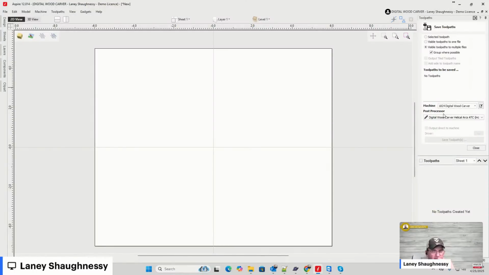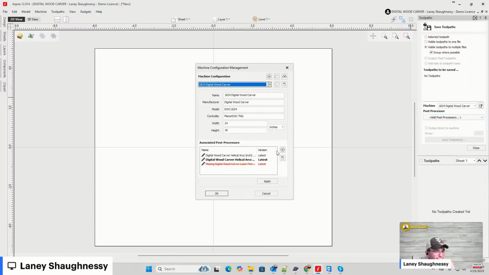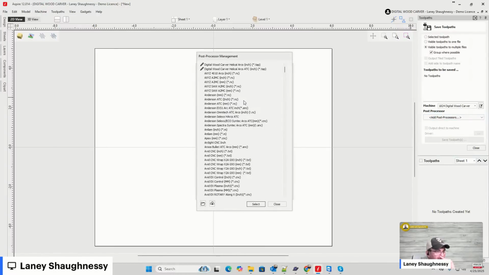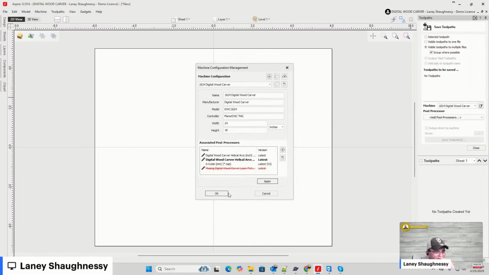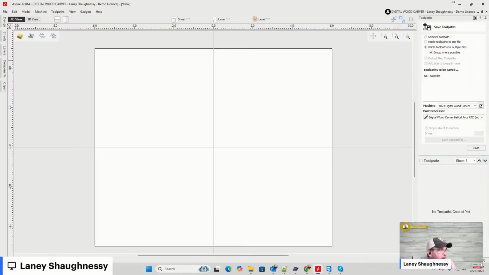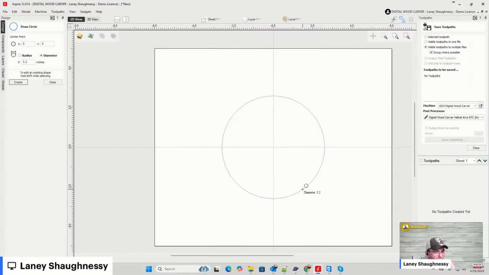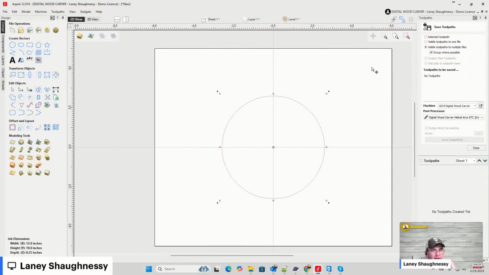First things first, I've got to find a post processor that's millimeters. Let's go to G code, generic G code, millimeter, dot tap. Okay, apply that and okay. All right, so I'm going to create just a simple circle cut. This circle, by the way, is 5.2 inches in diameter. I'm now going to save that in a millimeter.